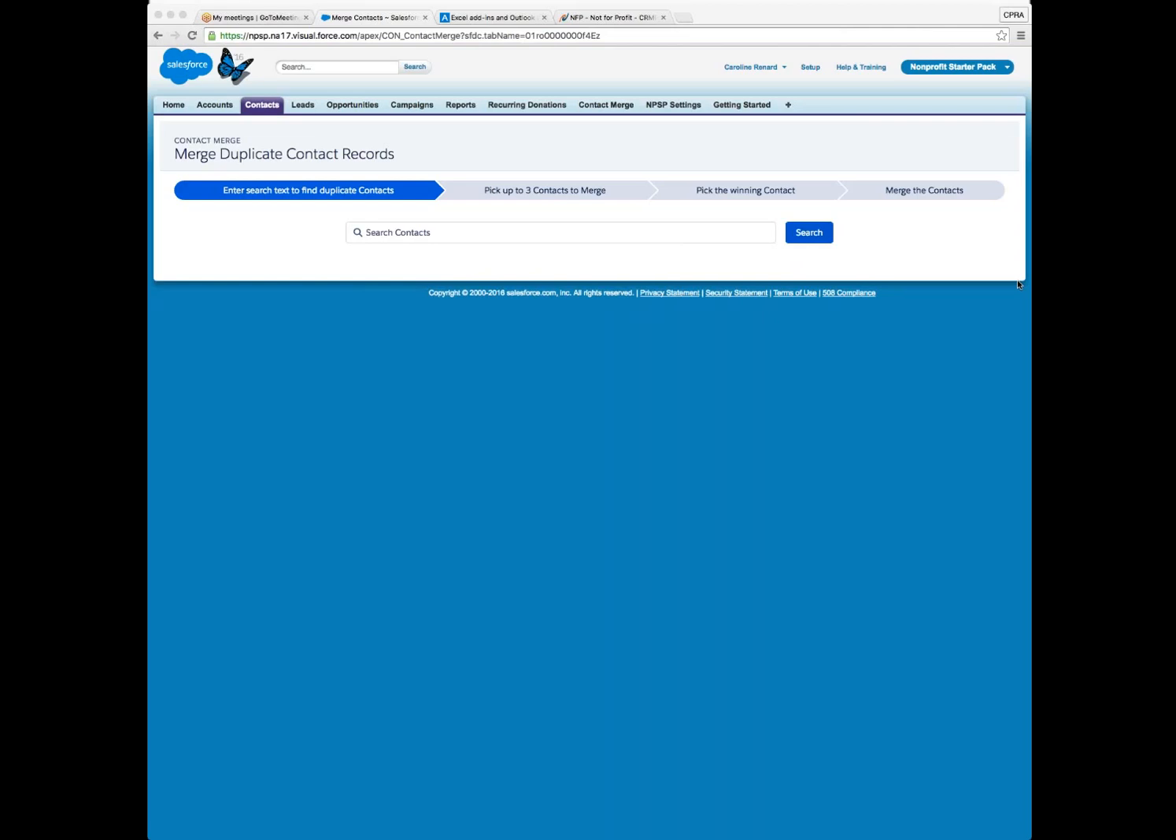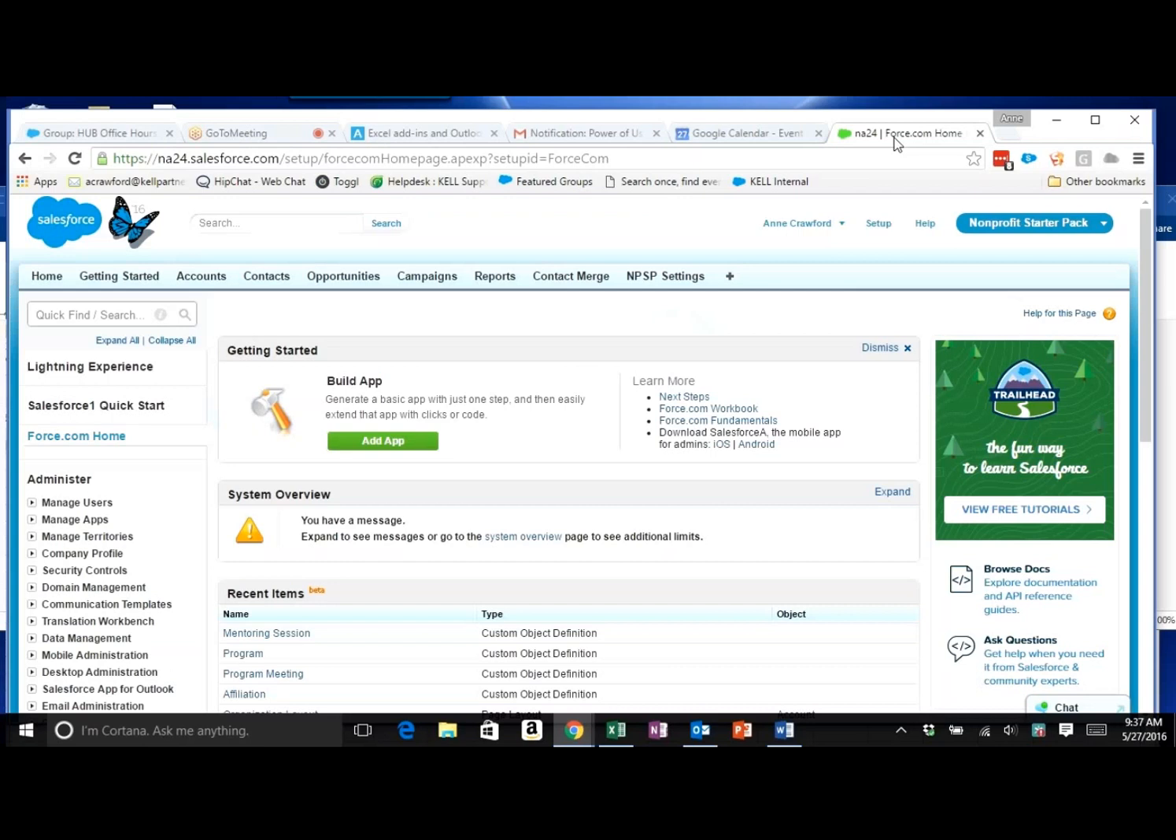All right. And as well as the contact merge, could you also show people where account merge is, because that one's a bit hidden. That one is a bit hidden. Okay, so does everyone see my screen? We do. Oh, you do, okay, great.